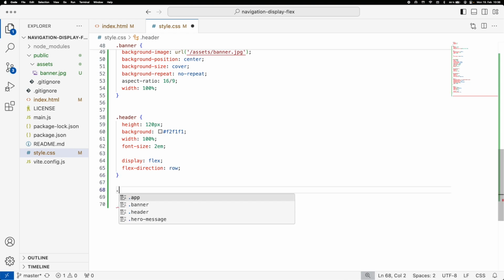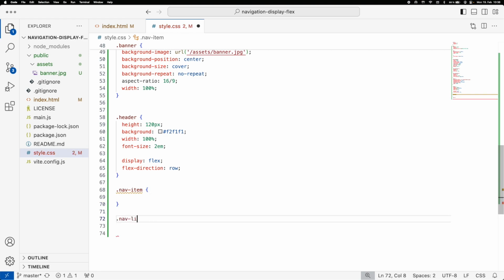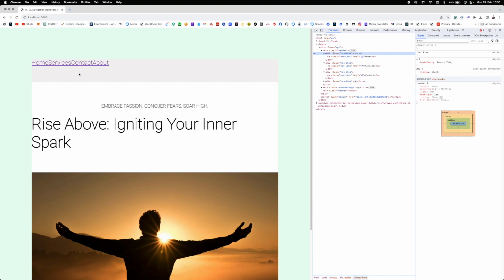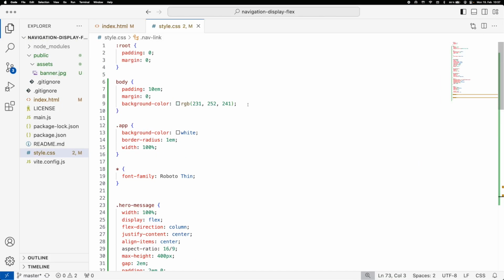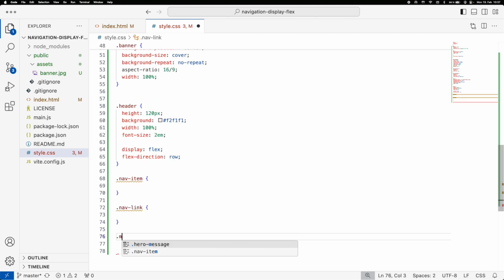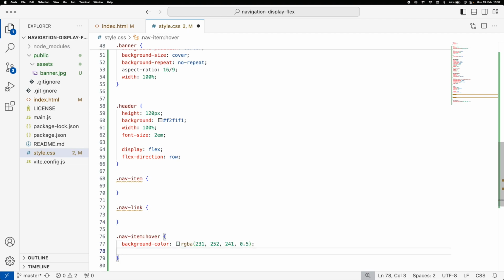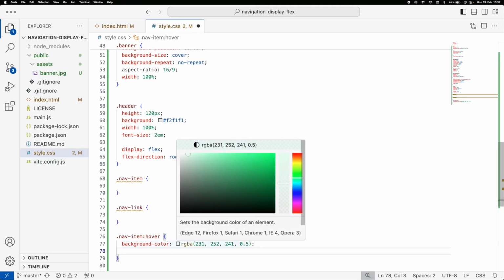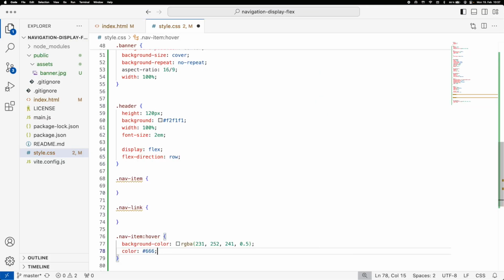All right. So let's now give nav item some information, and let's define the nav link whilst we're at it. Now, one main thing that we always want on a navigation is to be able to hover over it and the background changes just that little bit. All right. So we have this color up here, and so let's say that when nav item has a hover on it, we're going to change the background color, and we're going to say the alpha like 0.5, and then the color is going to be, let's just say 666 for the time being.